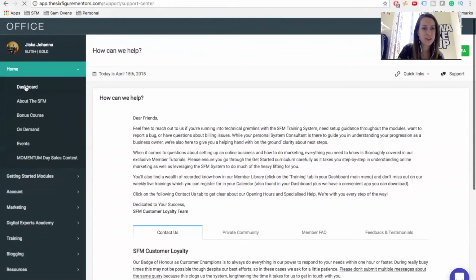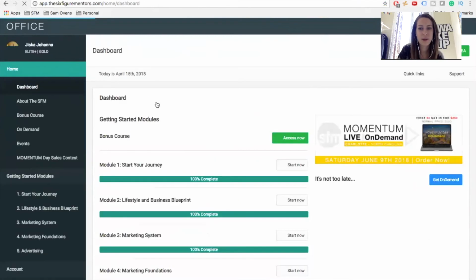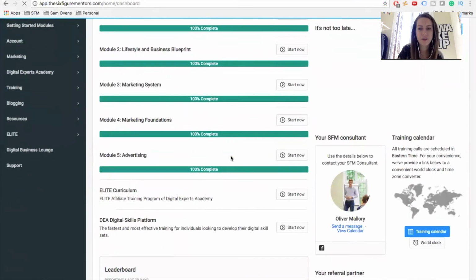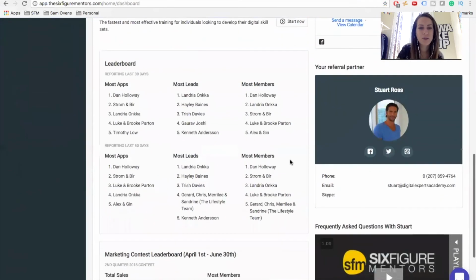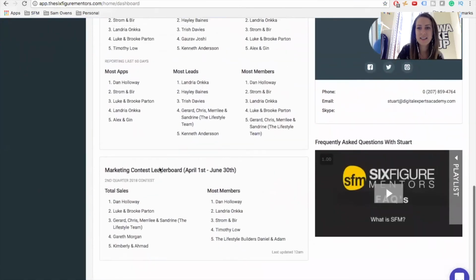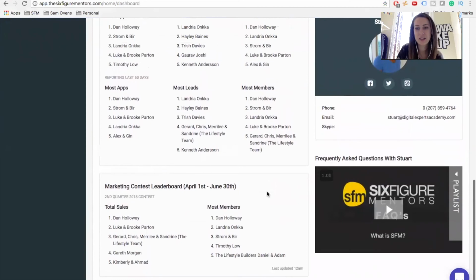If I go back to the dashboard of the SFM back office, we have arrived back at where you can find all the modules. On the right-hand side, you find your SFM consultant, which is again a help support resource. And here you find the training calendar for easier access to the training calendar that I just showed you. At the bottom, you find the leaderboard with all the people who have the biggest success last month. And then there's frequently asked questions with Stuart.